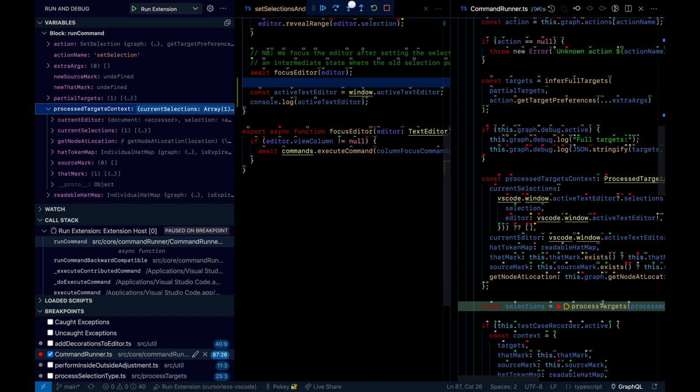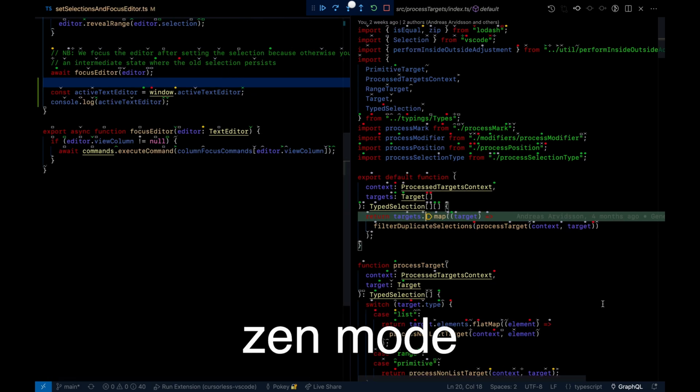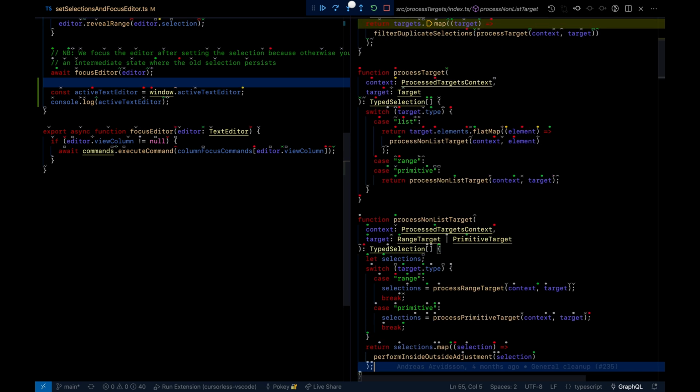Step into Zen mode. Page down. Drowse. So you can see basically we have this step at the end where we filter out duplicate selections. You can ignore that basically.